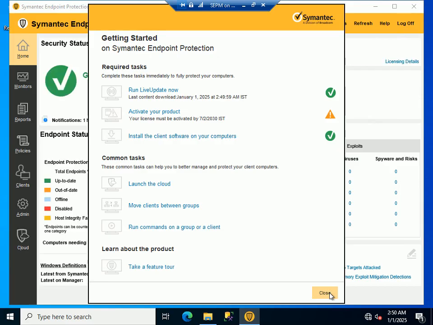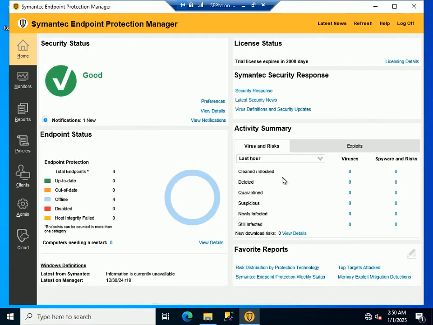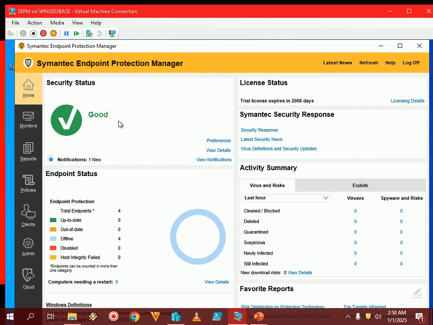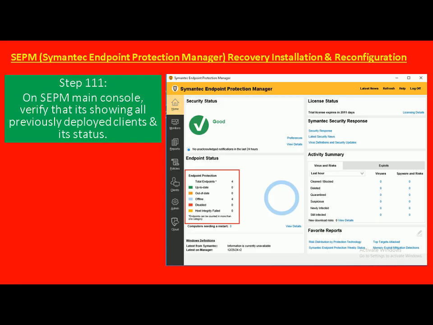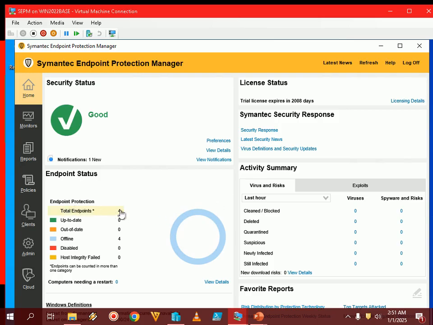Again, getting started, I will say close. Okay, so as of now we have imported our server settings. Let's move on to the next step. As I said previously, it was not showing any client as such. It is showing 4 clients now, right?